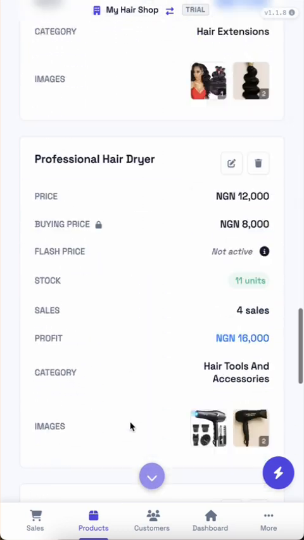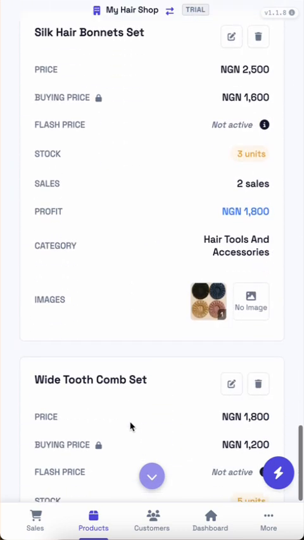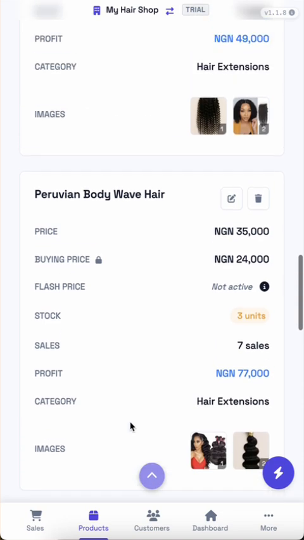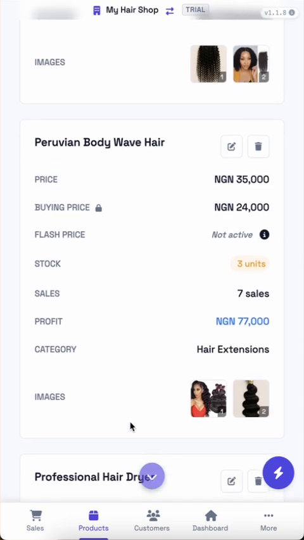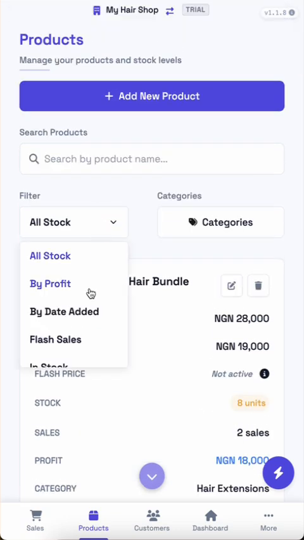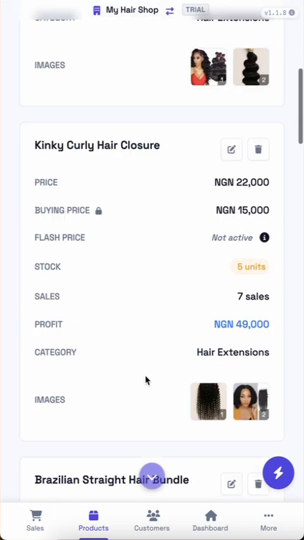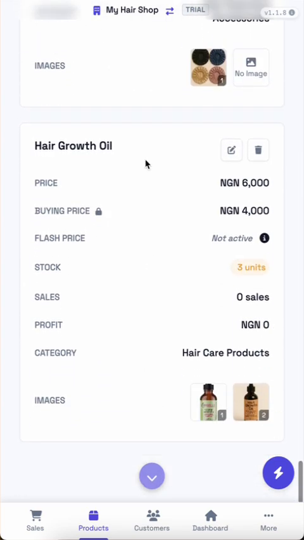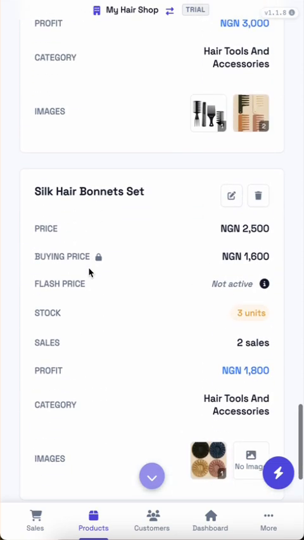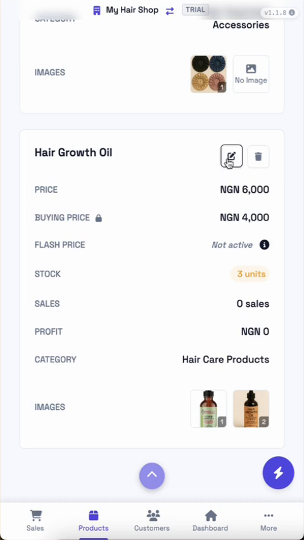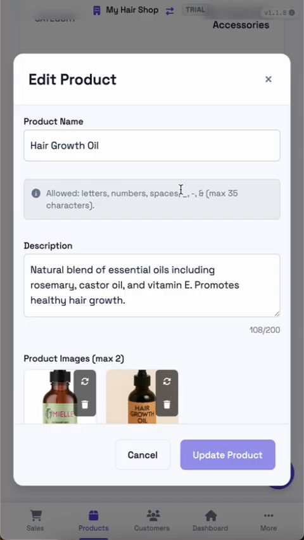Also, we're going to look for some expensive products, and we're going to add flash sales to them. So for example, sometimes flash sale is done for products which are not selling. So let's say if you look at this product and you see you're not making a lot of money from this product, hair growth oil, we can decide to put this on flash sale, even though it's risky because it has a low price. But let's just put it on flash sale.